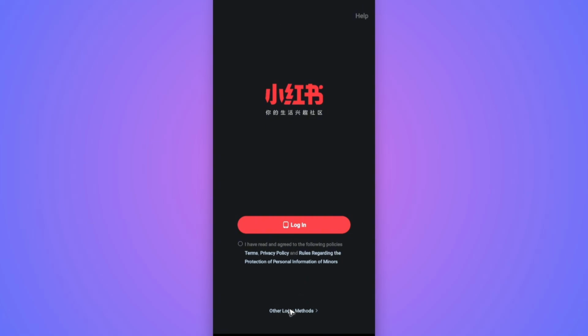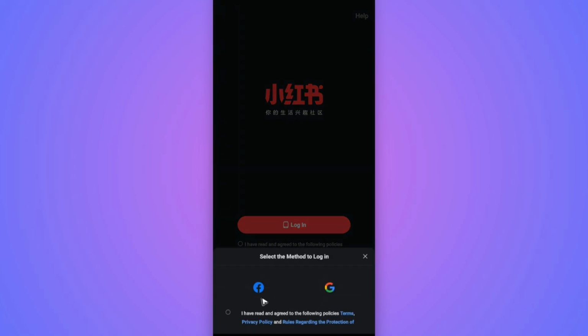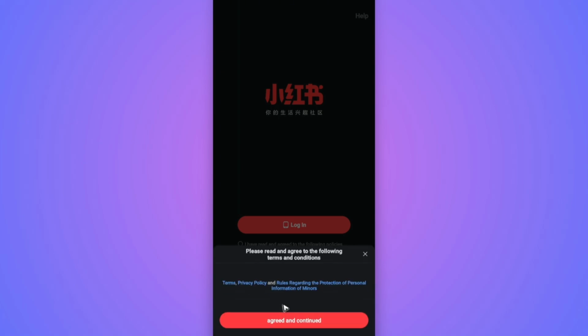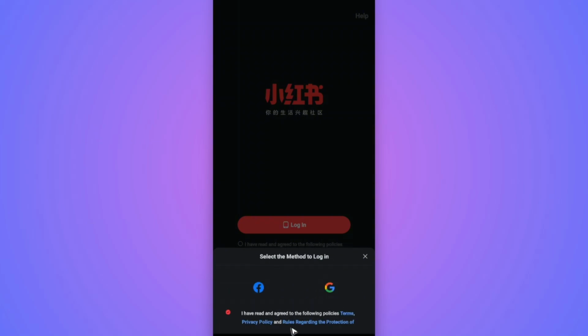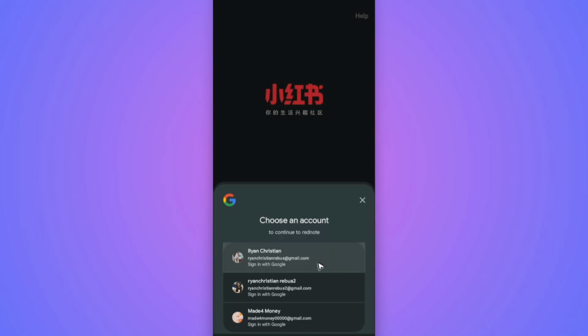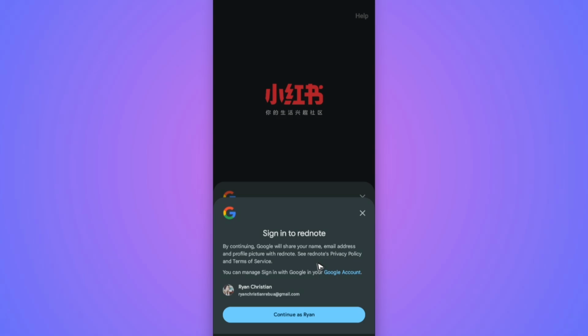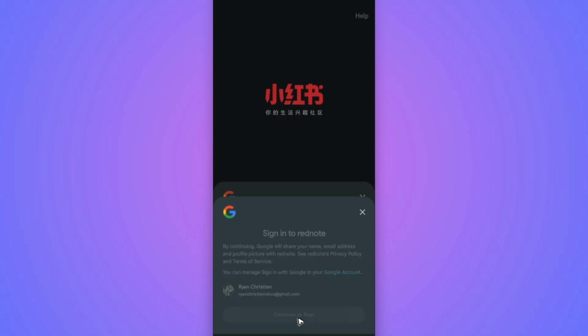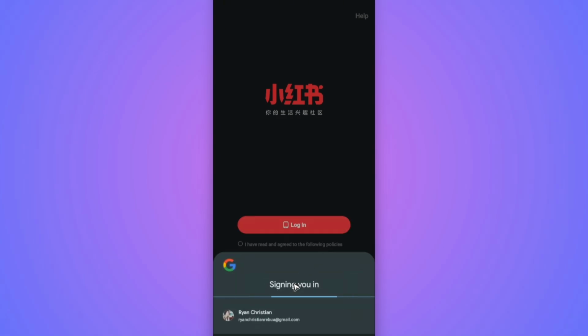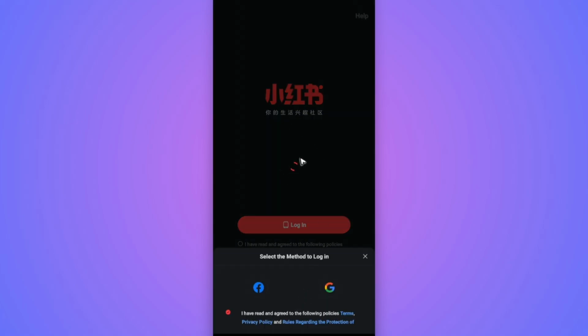Now tap on other login methods. And here select Facebook or Gmail. Okay, I'm just going to go ahead and select Gmail, agree, wait for it, and just select from one of your Gmail accounts on your phone. Okay, hit on continue. It says here signing you in, just wait for it.